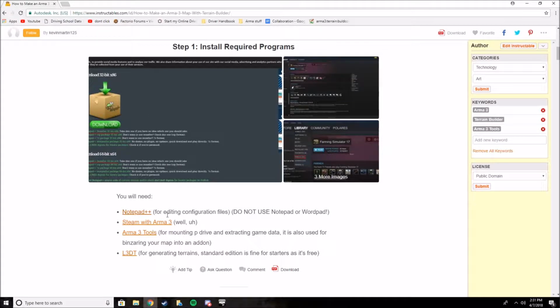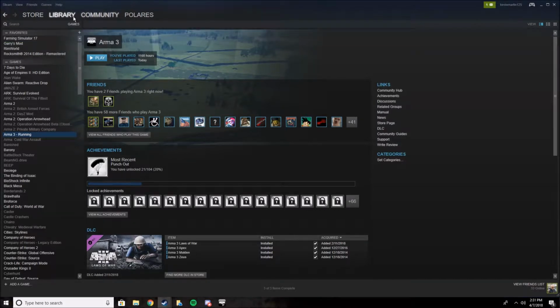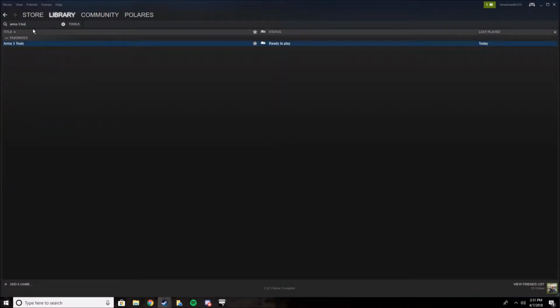Then you're going to want Arma 3 obviously, and Arma 3 tools. You can get Arma 3 tools by going to your Steam and go to tools. It should be around here, or you can simply search it up. There it is. All you gotta do is install it. I already have it installed, so I do not need to do this.